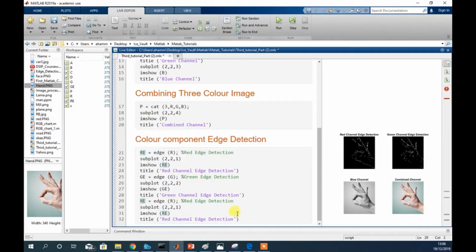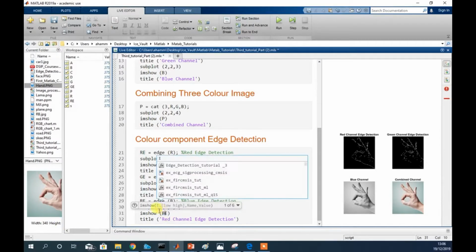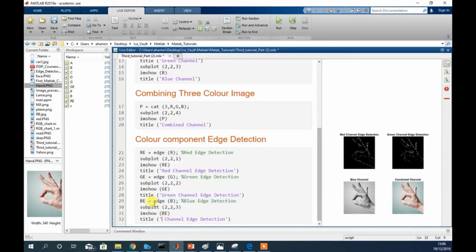Control V, this time blue channel edge detection, BE, edge is blue, comment is blue edge detection, subplot number 3. So I am sure BE, title blue channel edge detection.